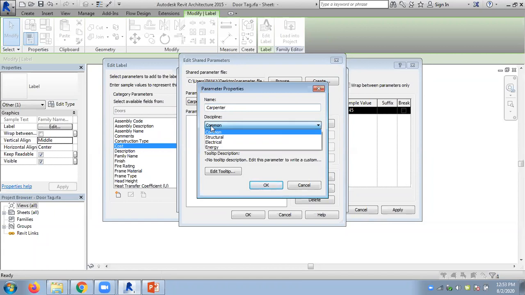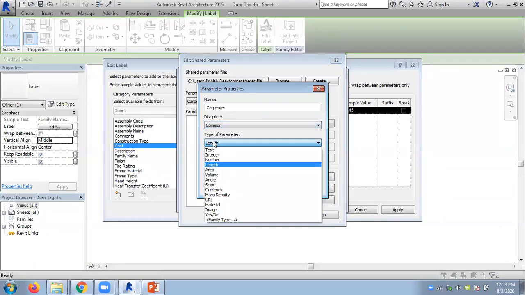Carpenter can be under common, discipline, structural, electrical, or energy. Now, what type of parameter is this? Carpenter can be a name. If it is a name, you have to select the parameter type as text. If it's a number, you select it as a number. If it is a URL, you can select that kind of thing. Then you cannot type other things.